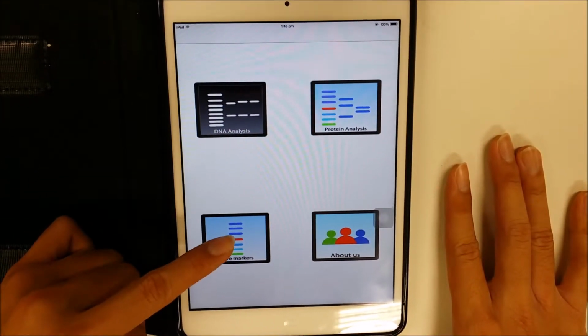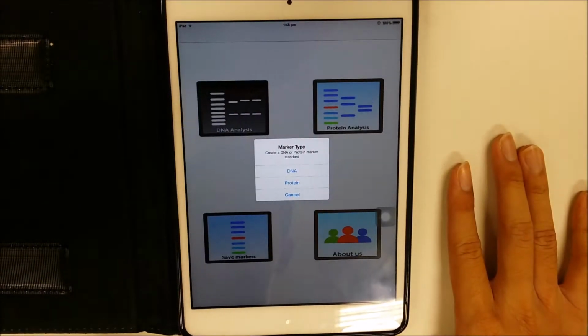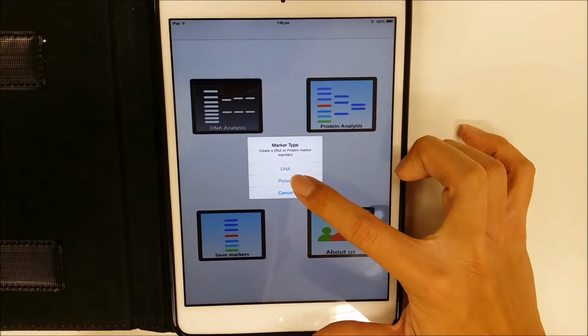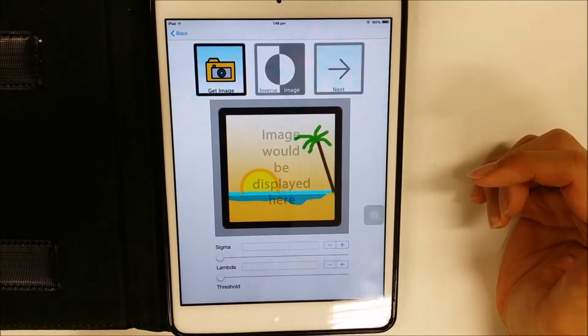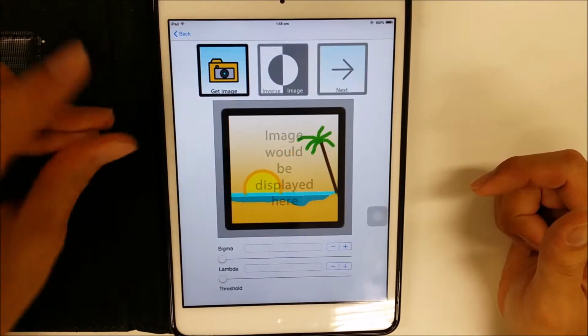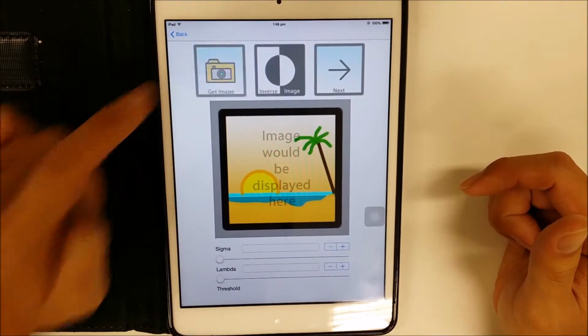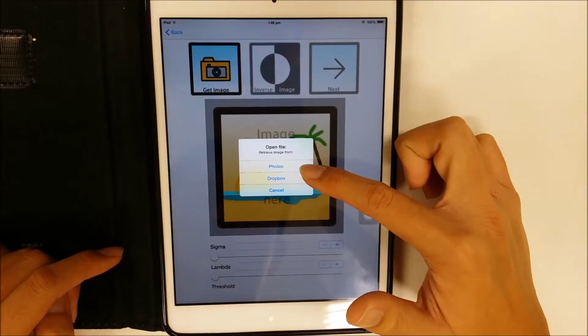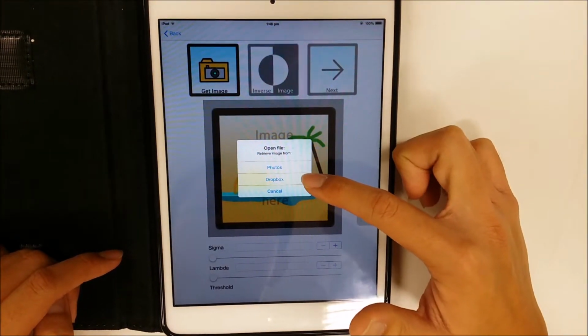We will first start with clicking on the Save Markers button, and we will create a protein marker standard today. We can actually get the image of a marker standard from both the local storage, from the Photos app, or Dropbox.